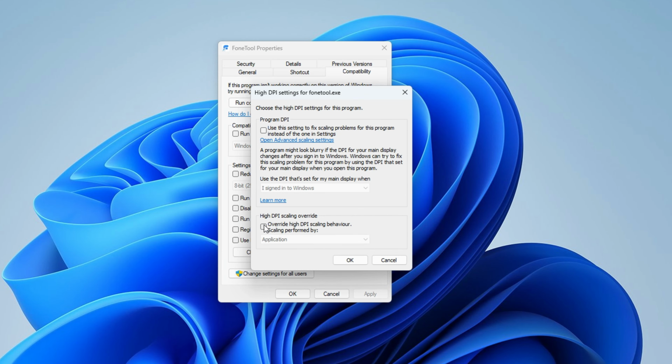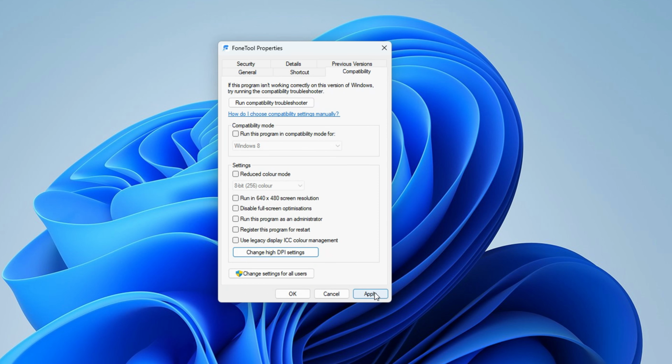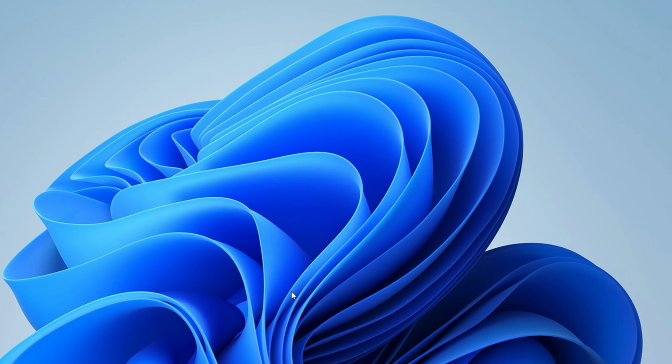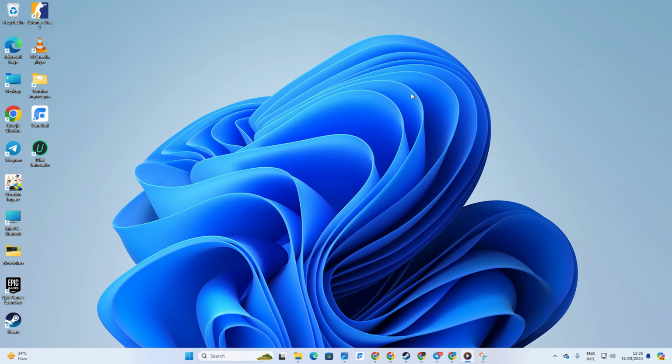After that, check the box. Then, click and select System Enhanced from the drop-down list. Next, hit OK. Finally, click on Apply and then OK to save these settings. And voila, you're all set. Now, your apps and everything else should look just right with the proper scaling.